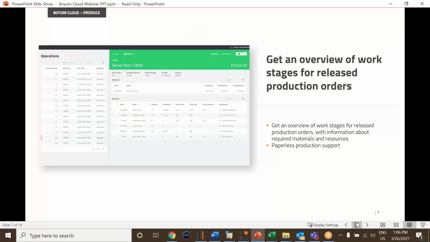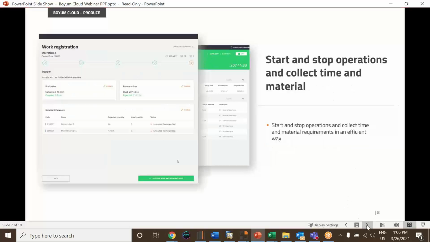And then you have the operator, the worker. So I have a nice tablet, I log on, come to work, see my released production orders, and I'm gonna start with the first operation, and the time is running.